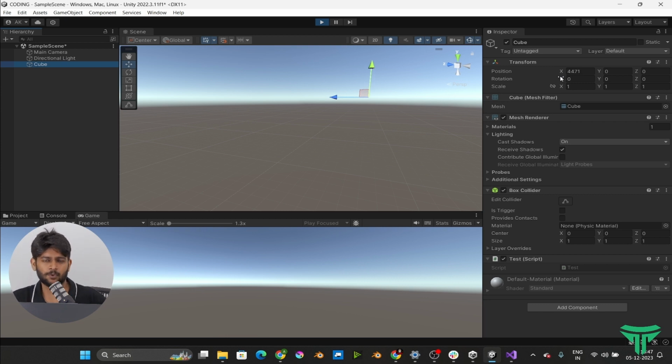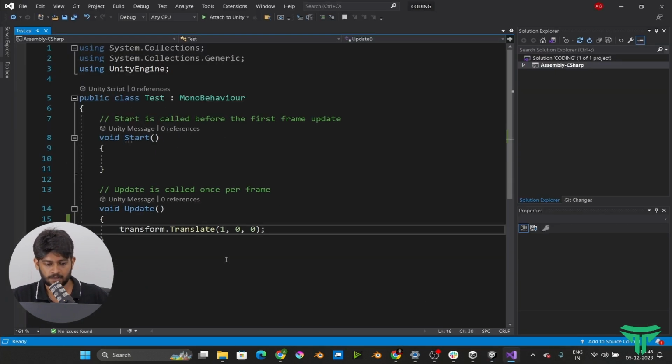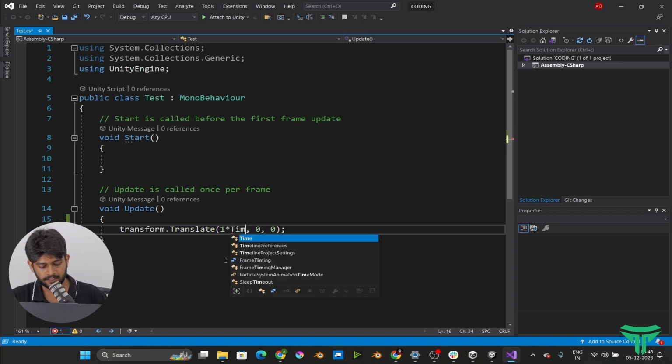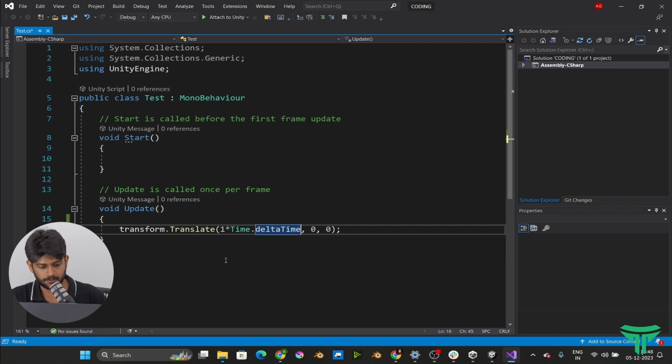Now, what if I wanted to change after a certain amount of time? I don't want it to update every frame. I want it to update, say, after 1 second, maybe 2 seconds. Now, to do that, we can use another function known as Time.deltaTime. So if we go back into our script, I'm going to multiply it with Time.deltaTime. And I'm going to hit save.